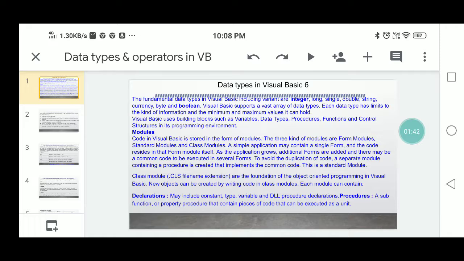A simple application may contain a single form. In Visual Basic, a single form can contain a simple application, and the code resides in this form module itself. As the application grows into a large application, additional forms are added, and there may be common code that could be executed in several forms. To avoid this duplication of coding, a separate module containing procedures is created that implements the common code. This is a standard module.